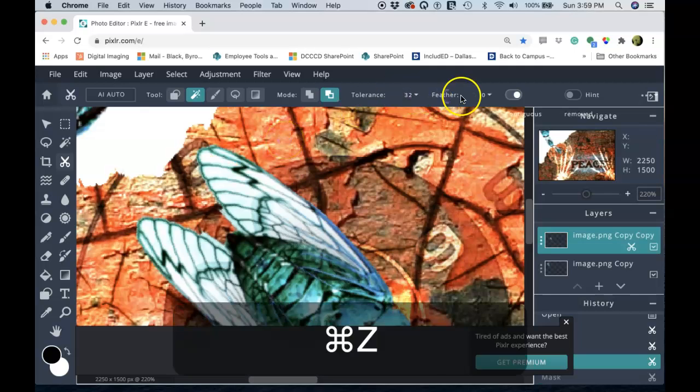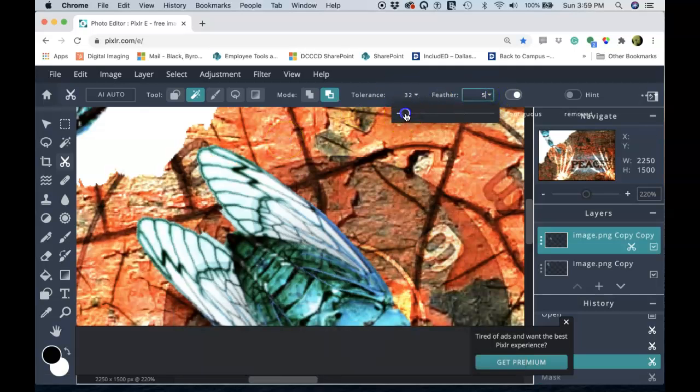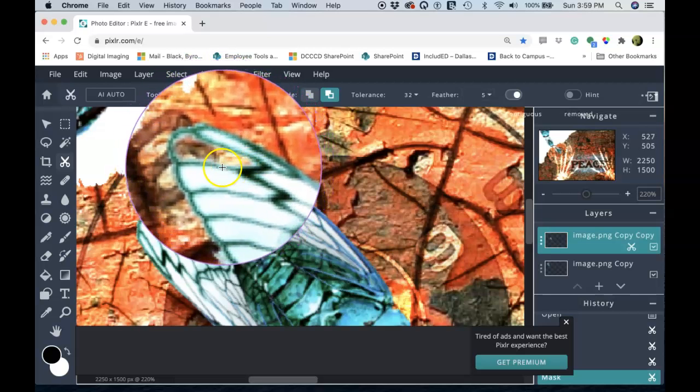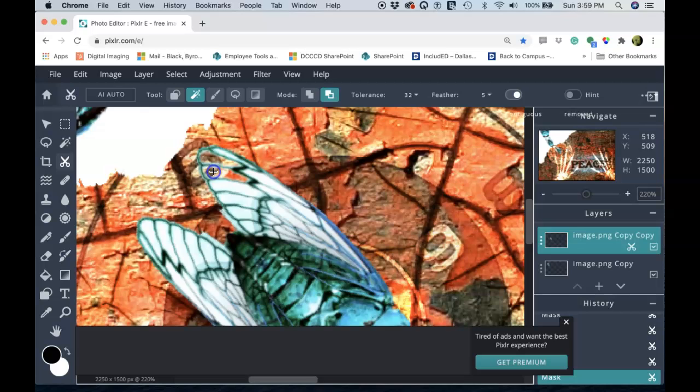I'm going to undo that. Bump that feather up just a little bit and try again. Now you can see that that edge is softer. So controlling the feather is important. So I'm just going to click on these white areas where the wing is supposed to be transparent.